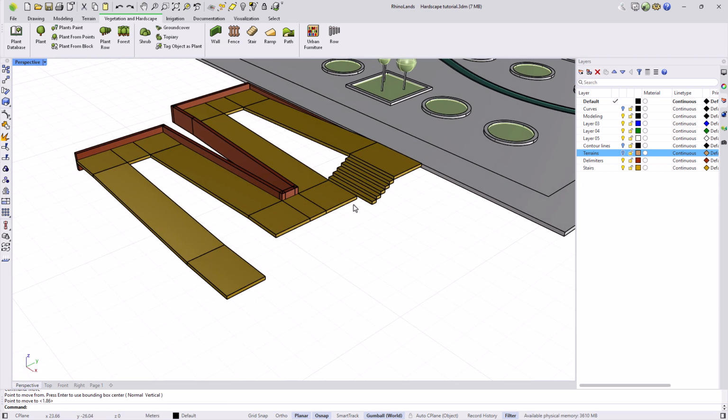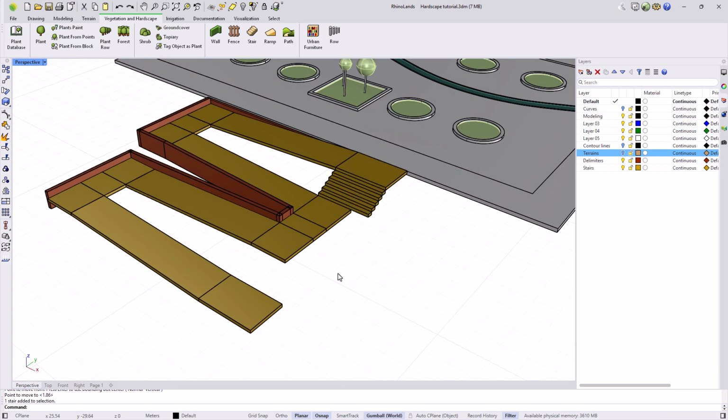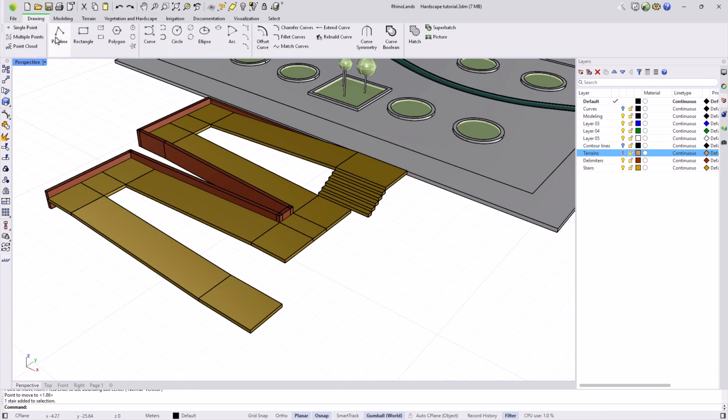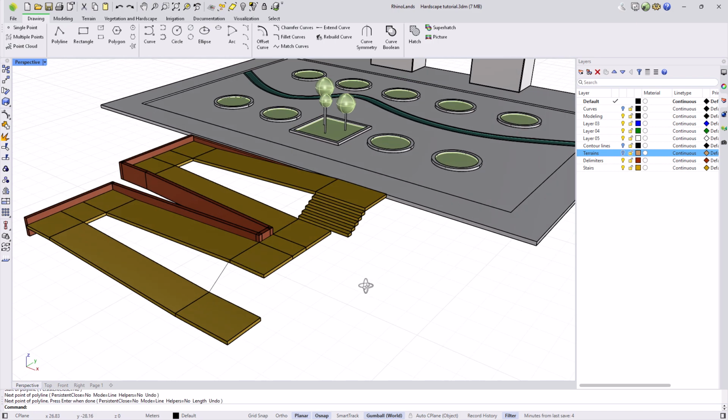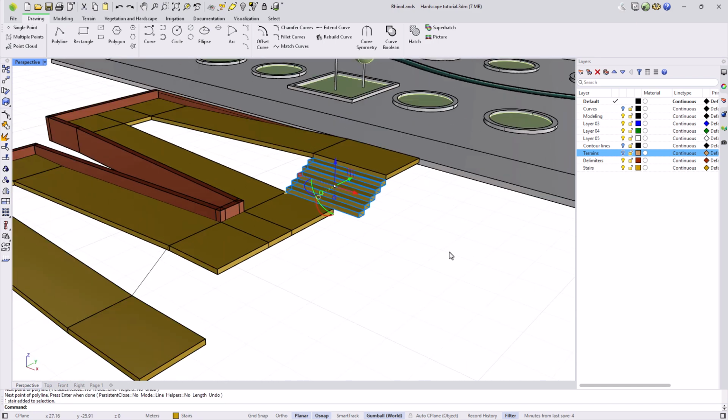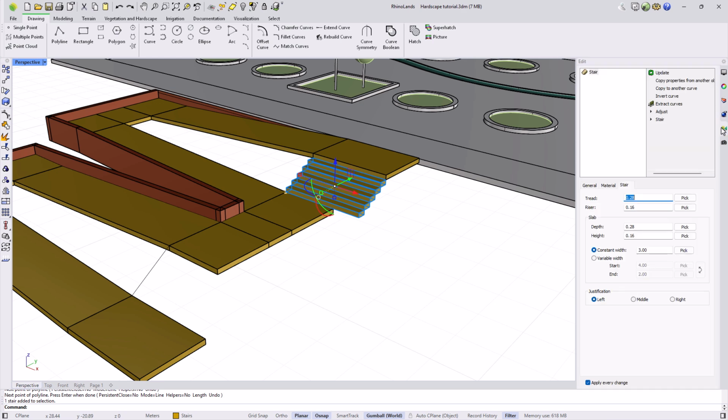For the second flight of stairs, the parameters will be the same, so I can either make a copy of the entire staircase or generate just the line. Select the already created staircase, and in the editing panel, we have options to copy the properties of another object to this one or copy the properties to another curve.